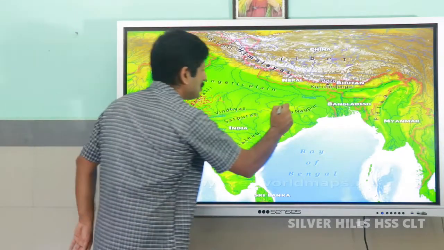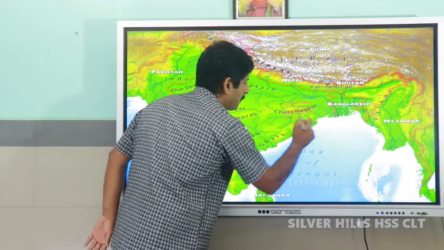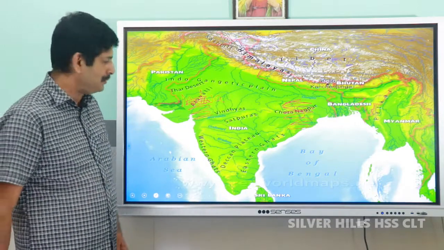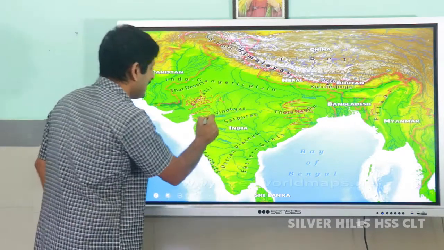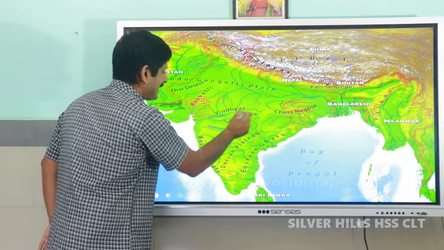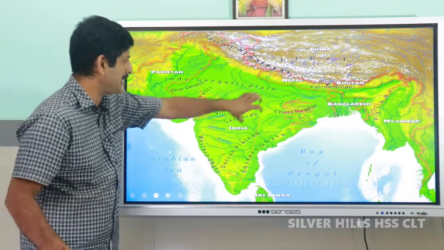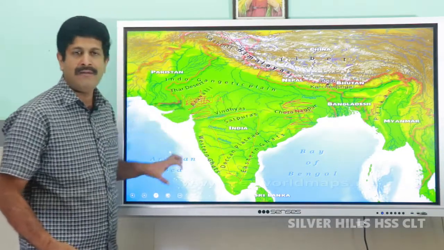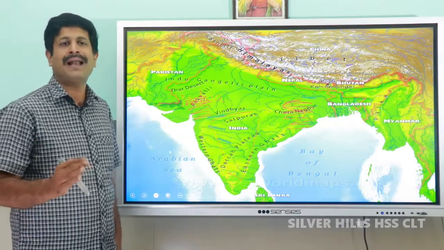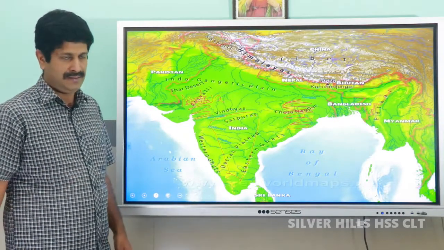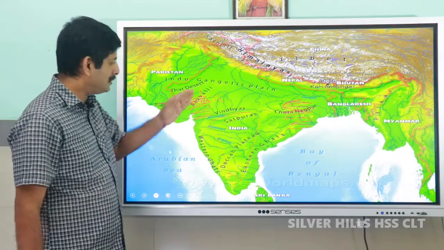Then we have the Chota Nagpur Plateau. Then we have the Great Deccan Plateau. These are the three important places. While going for the map, you people have to identify and label the Malwa Plateau, the Deccan Plateau and the Chota Nagpur Plateau.